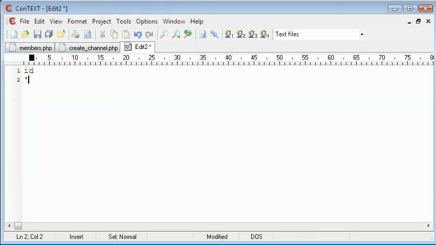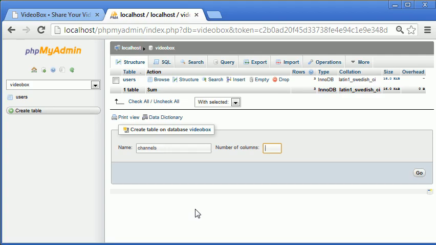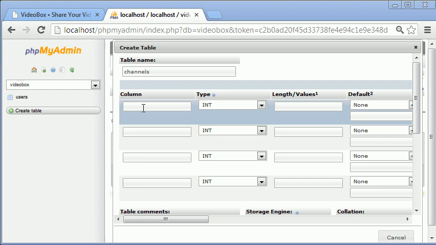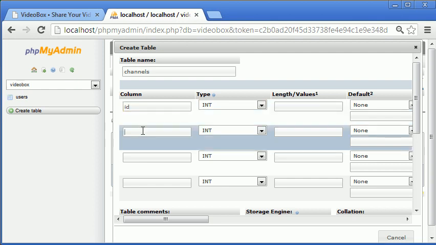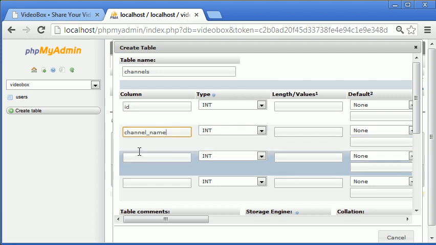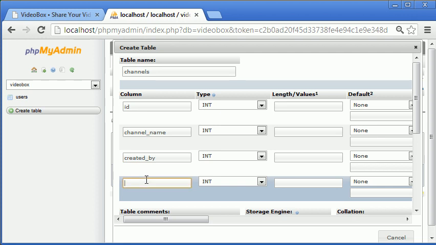So obviously we need an ID to uniquely identify every channel. We need a channel name, and then created by, and then date created. So there's 4 fields we need. And when this loads, the first field I said was ID, second channel name, third created by, and then the final one was the date that the user created the channel, so date created.